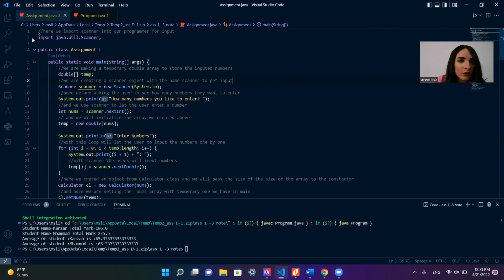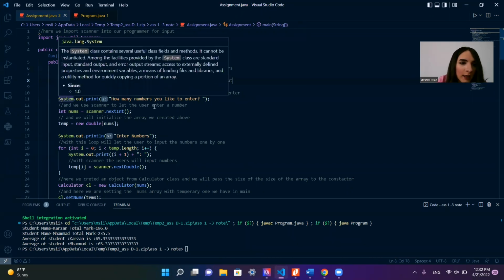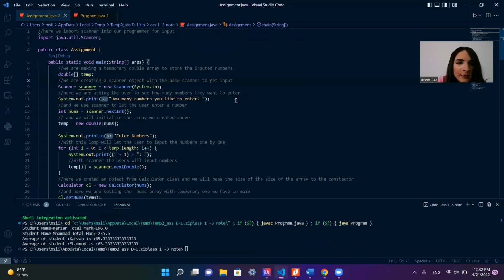So in line 2, here we import a scanner into our program for input. Also, here we are making a temporary double array to store an input number. Also, we are creating a scanner object with the name scanner to get input. And in this line, here we are asking the user to see how many numbers they want to enter. And we use scanner to let the user enter a number.